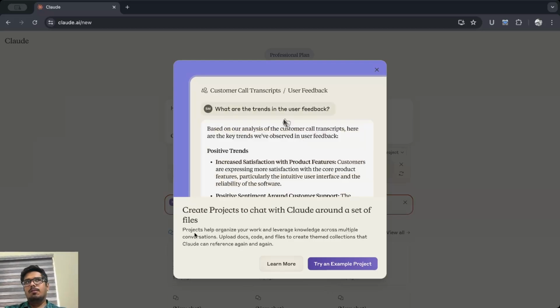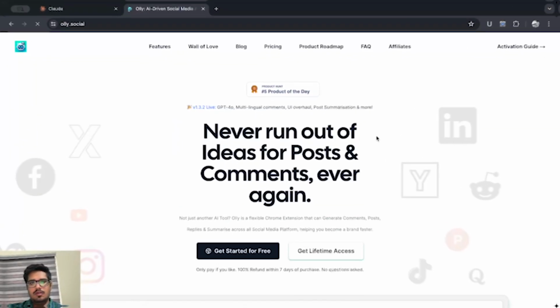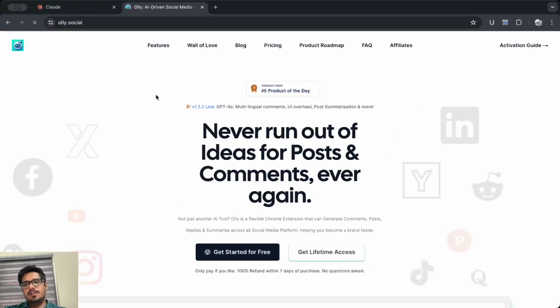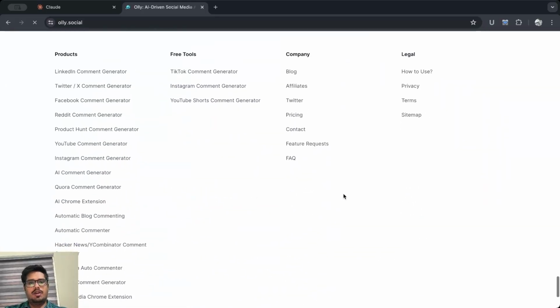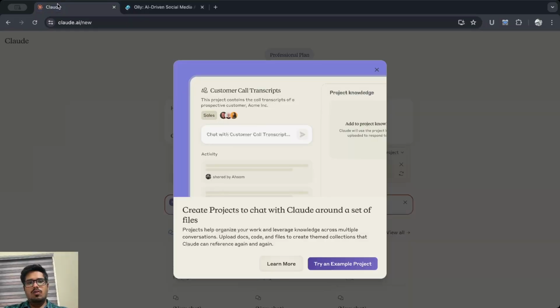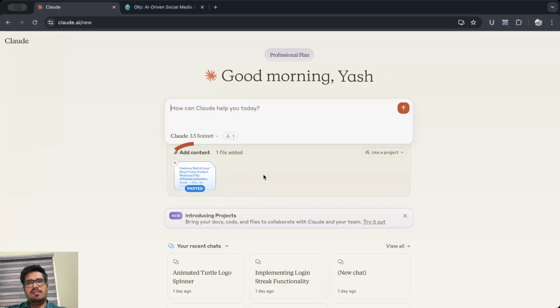So let's say you're writing a blog for a specific product. I'm going to go to Ollie Social. My team uses Claude in order to generate blogs for this, and how they do this is they will select some details about the product. So let's say this one, and then we will go to Claude. What we will do is we'll put the details here, which will effectively allow us to give Claude some memory about what the product is.